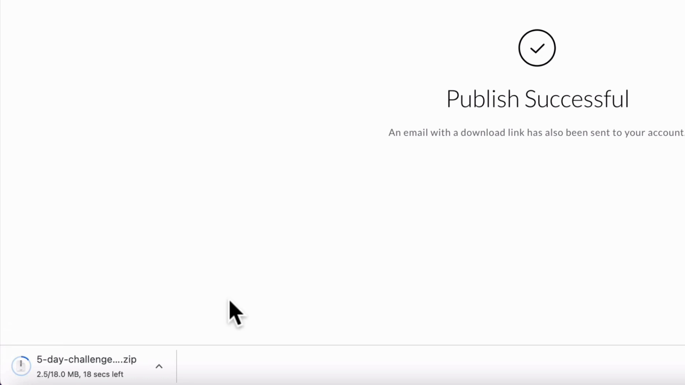Or in this case, it's automatically downloading it as an 18 meg file for me to add to my course. Now, a SCORM package is just a zip file, really, with a whole heap of files in it that do all sorts of stuff. So let's jump in and try that in Moodle.